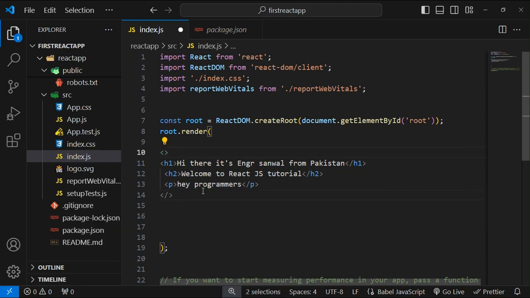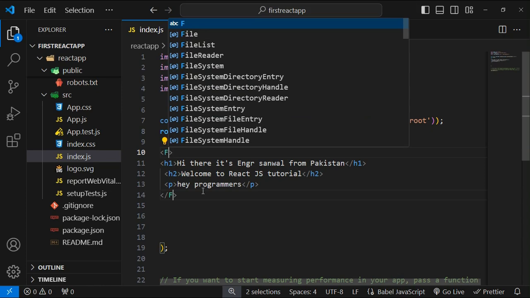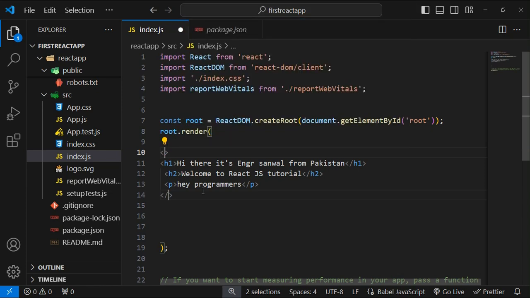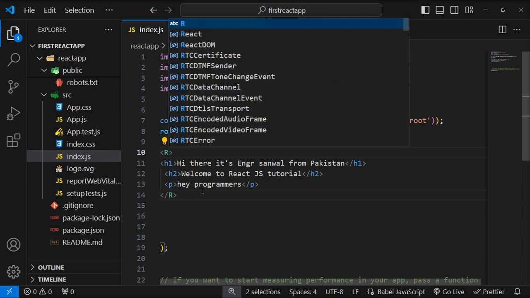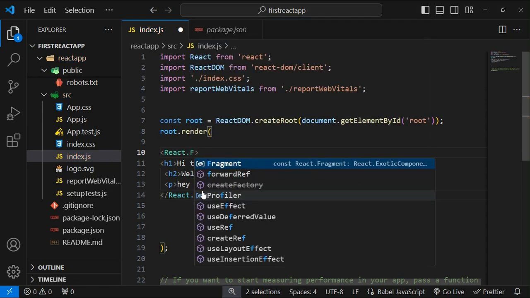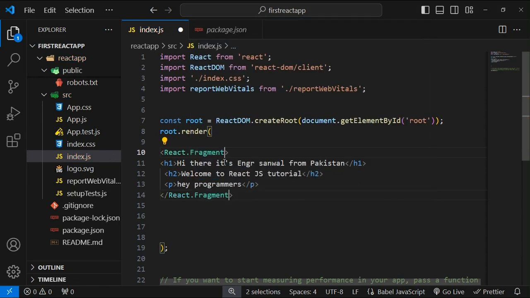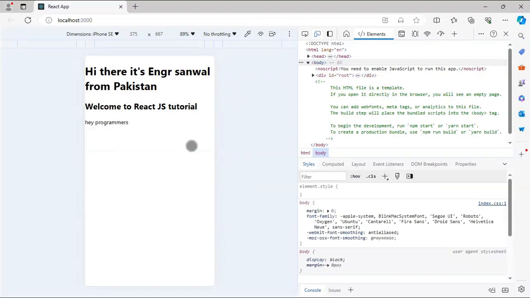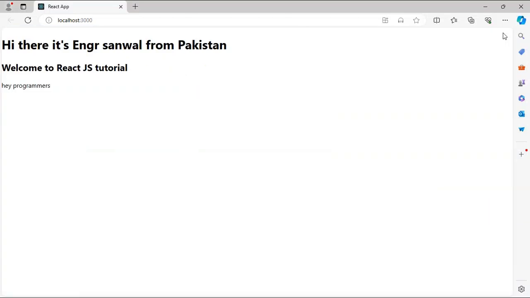So how can I get rid of this above div? I can write React.Fragment, with a capital R, EACT dot F. You can see this is also showing us Fragment. Now what happens when we use React.Fragment? Control S, and you can see that there is still no problem with our output.